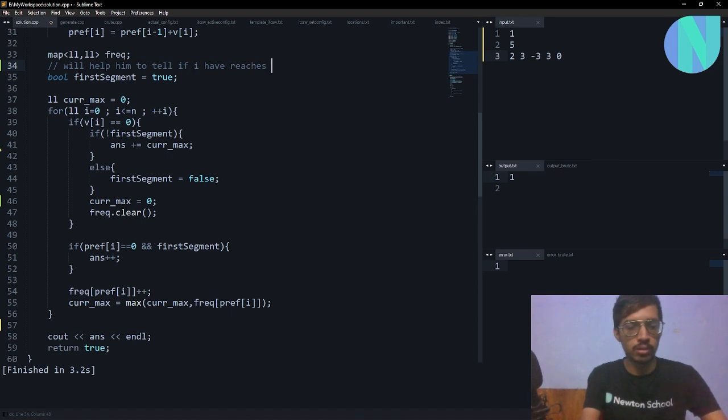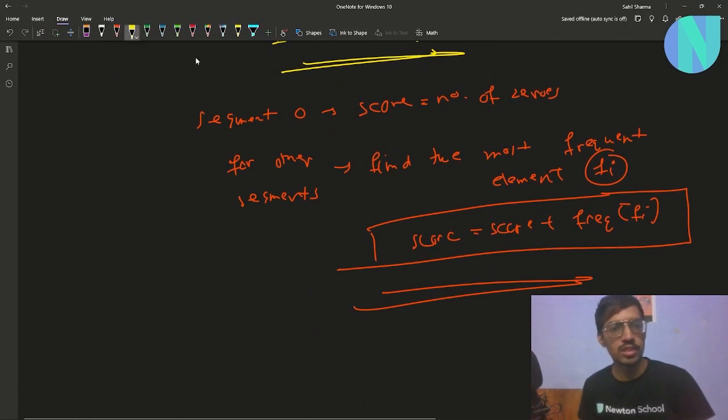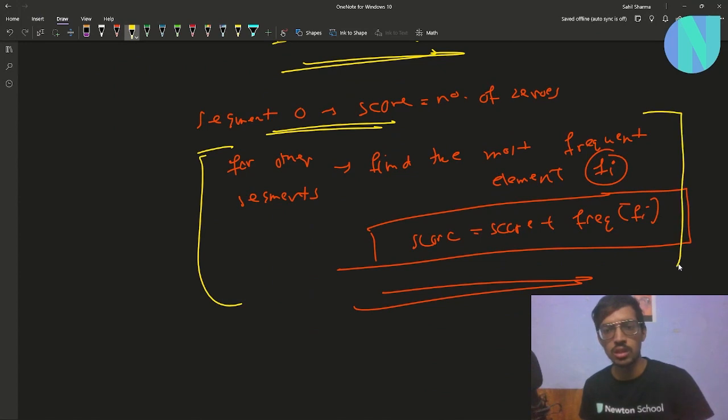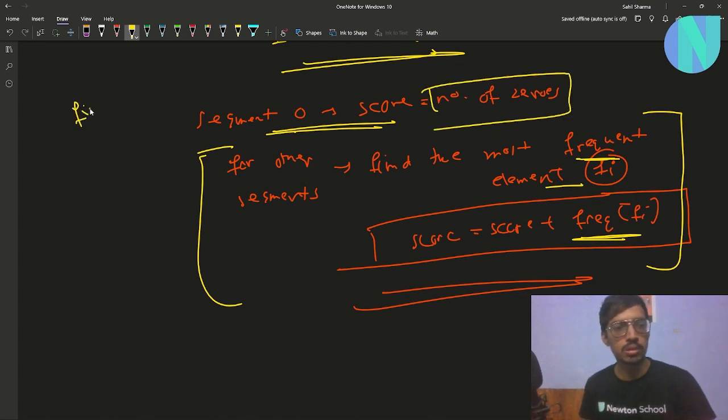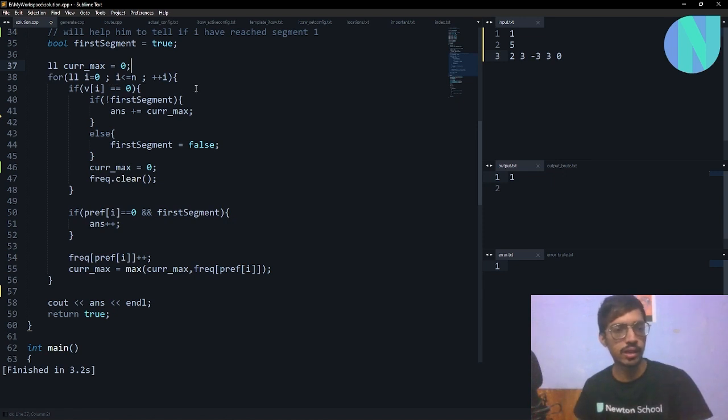reached segment 1, right? Because if you see here, the answer for segment 0 is very separate, right? For other segments, the answer is just the most frequent element and we just add its frequency. But for segment 0, we have to count the number of zeros. So I will keep a boolean variable called first segment, and this will tell me if I am in segment 0 or not. Then I will just iterate over the array, right?